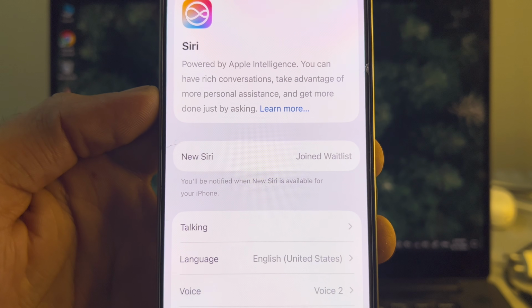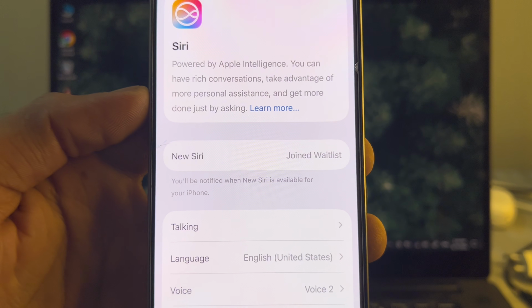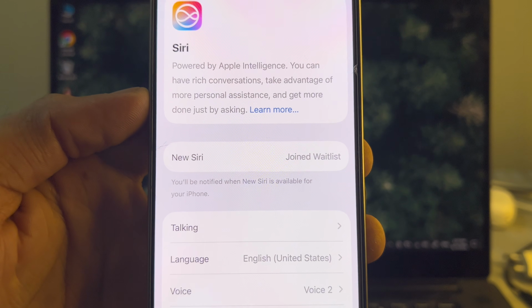Now wait for 1 or 2 days and Apple Intelligence will be available on your iPhone. There is no other way to bypass it.